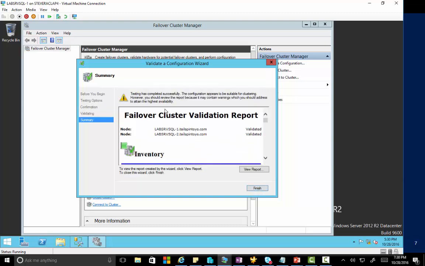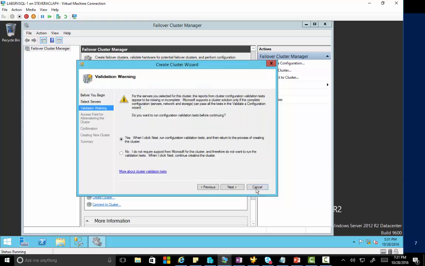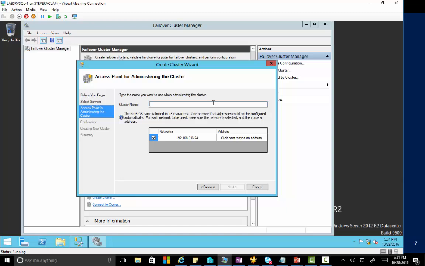And there we are. Okay, so we get the wizard here that tells us, if we scroll up and down, what the results are, but we do get this note that it appears to be suitable for clustering, but there are some warnings and things that you might want to resolve in a production environment. Okay, so I'm going to click Finish. Now, the next thing I'm going to be asked is what the cluster name should be.